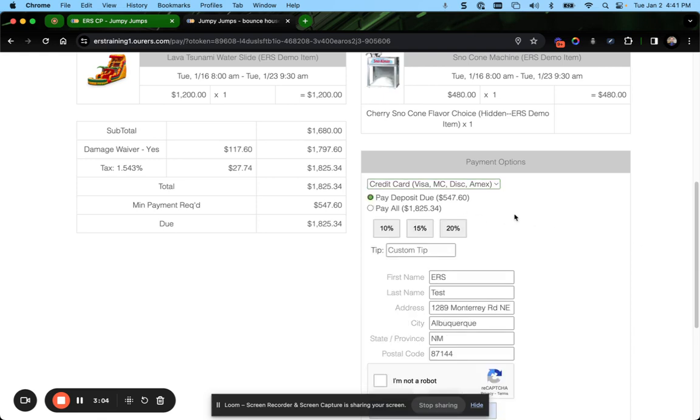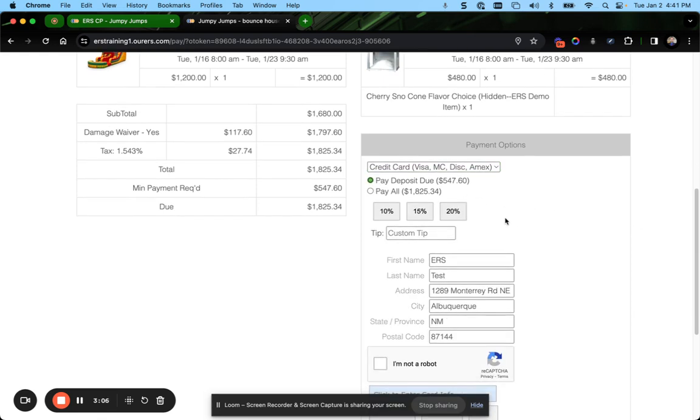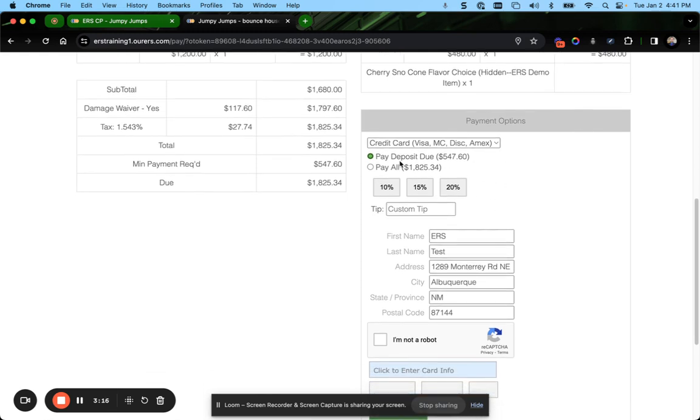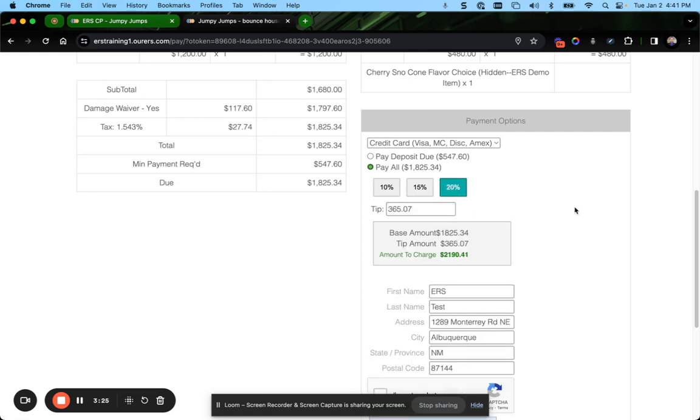So if this customer only pays the deposit, I could go back in and then charge the full amount or the rest of the amount later on, just using card on file as a dropdown. And we'll see that later on. Here I can pay the deposit or pay the entire balance if I'd like. You can have tip boxes pop up with different pre-configured amounts if you would prefer.